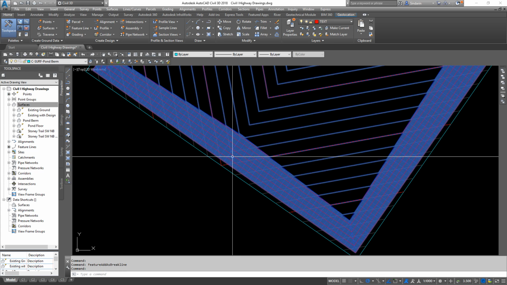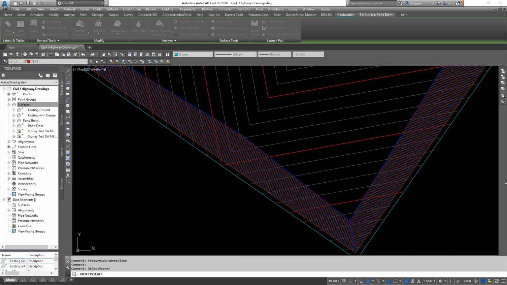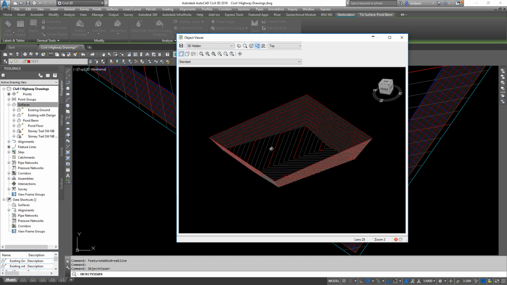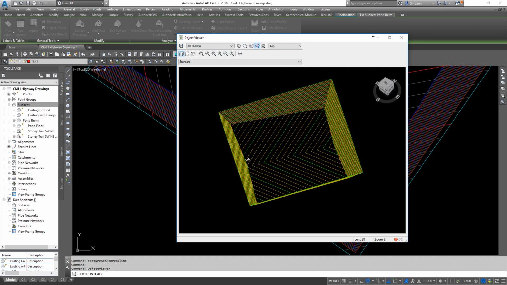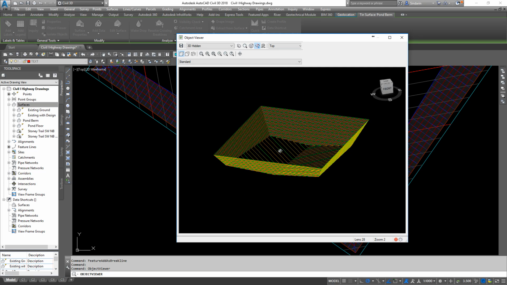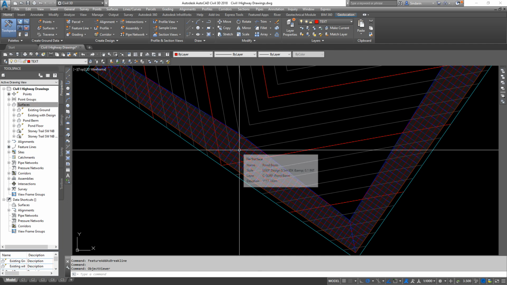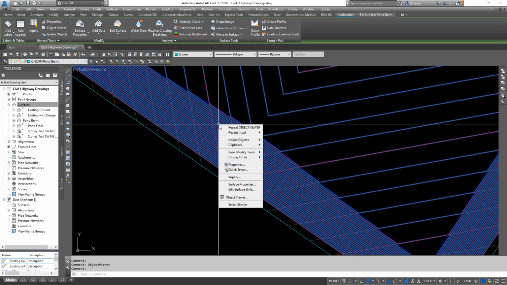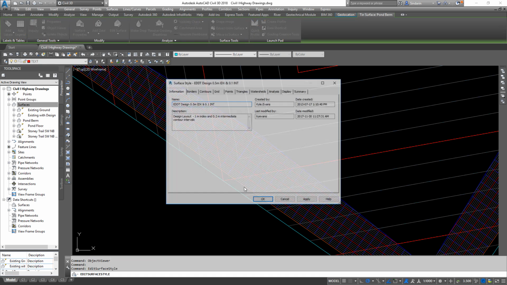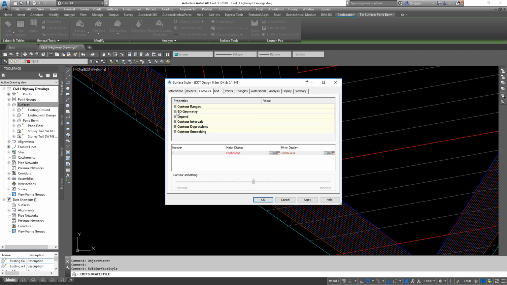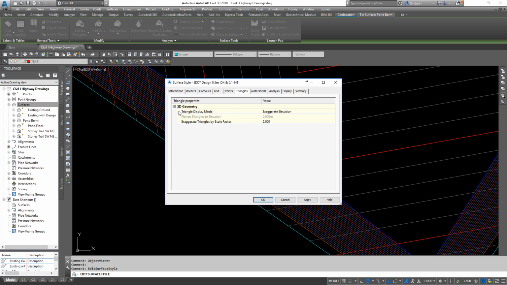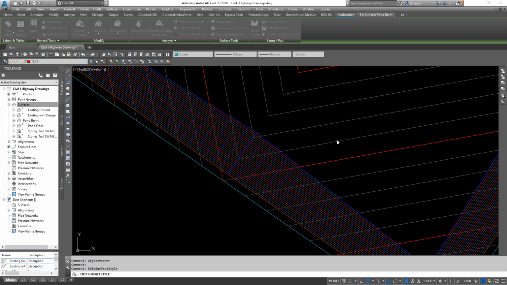So now if I look at this in Object Viewer, we now have a defined basin. Now that's quite exaggerated. I believe it's 5 times, maybe 10 times. For this next step, we need to turn that exaggeration off. So select your surface, edit surface style, contours, 3D geometry, and I'll just go use surface elevations, triangles, use surface elevations, OK.